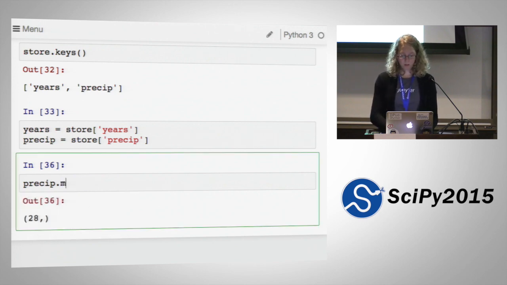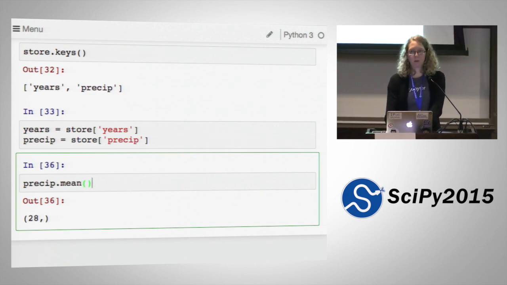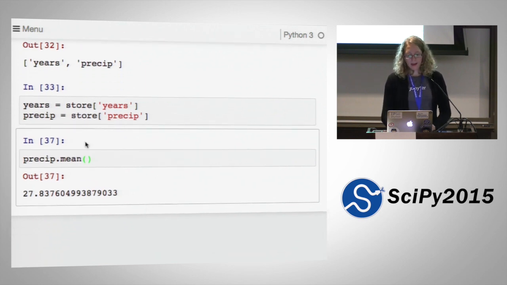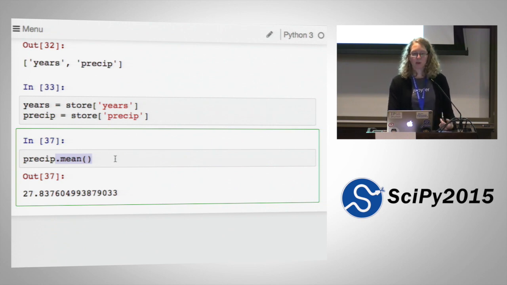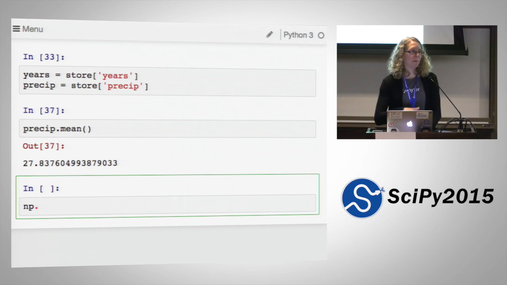So if I do precip.mean, it's going to take the mean of all of these elements and just give me back a single number. So the mean of the precip array is 27.83. And notice that this is a function that we're calling on the NumPy array itself. There's other NumPy functions that we can call that we start by using np. So for example, np.array, np.ones, np.zeros, those were all things that we accessed through np rather than through the array itself. Another thing, for example, that we would access through np is log. And so this is going to give us the natural logarithm.